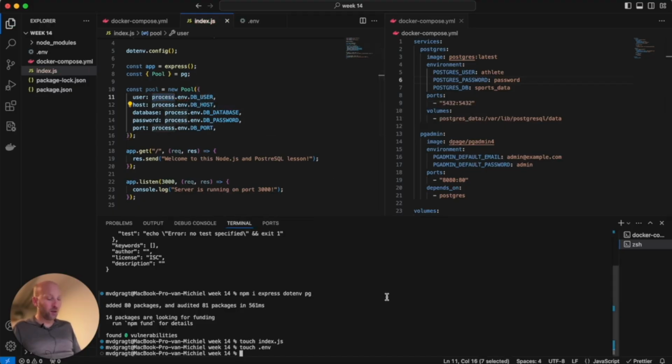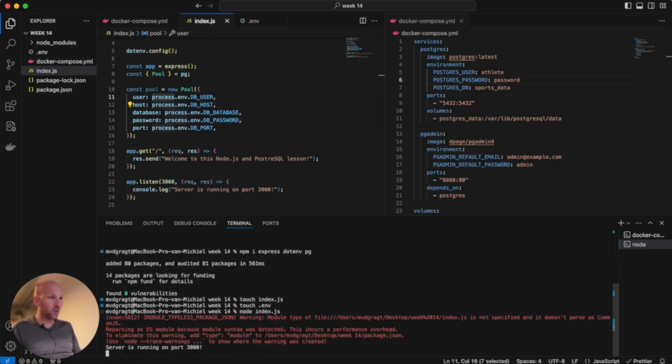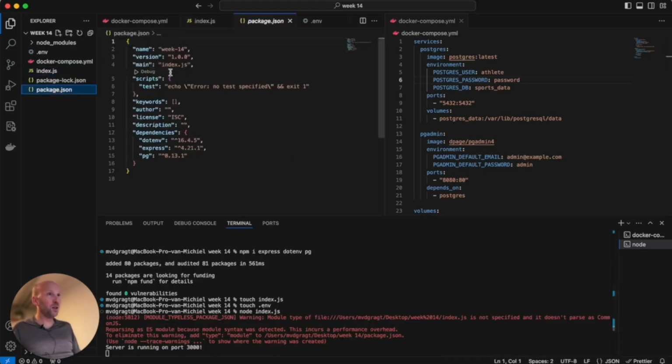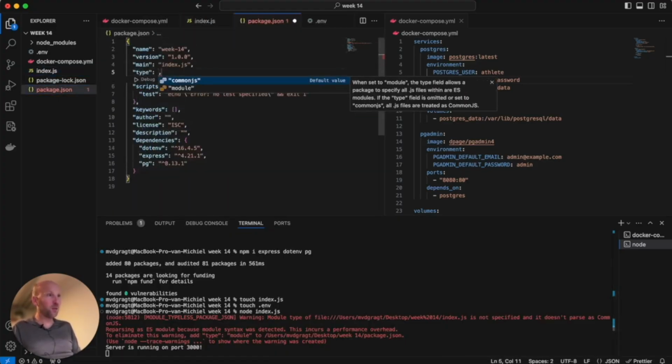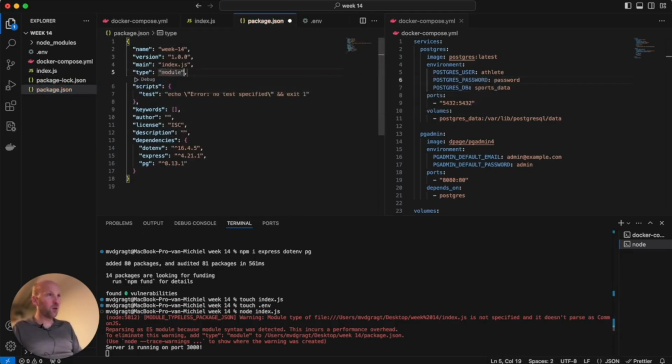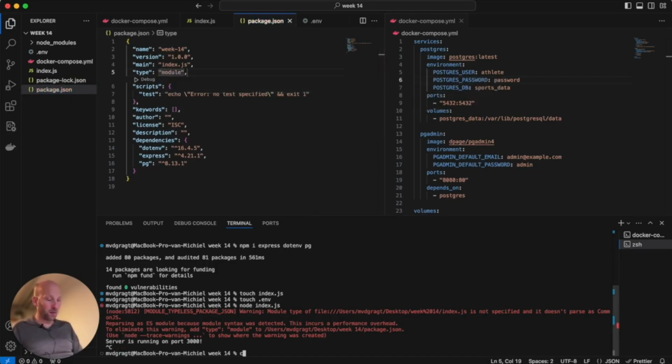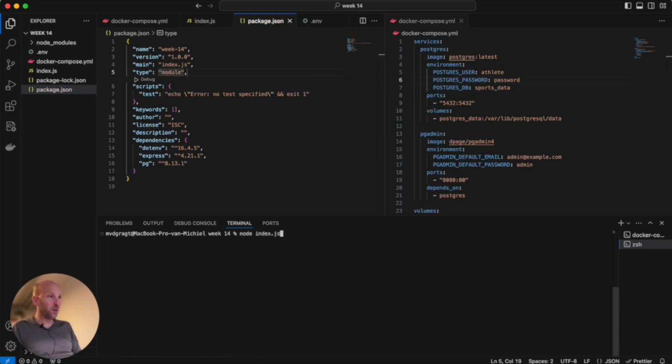Now let's see if everything works. We can say node index.js. No, because I have to change this file here. I have to say type, remember that, and module. There. Now clear and do it again, and you can see it's running. Wonderful. Let's go to the next step.